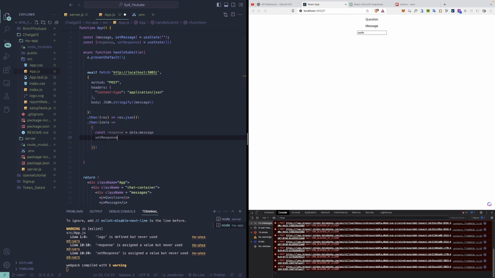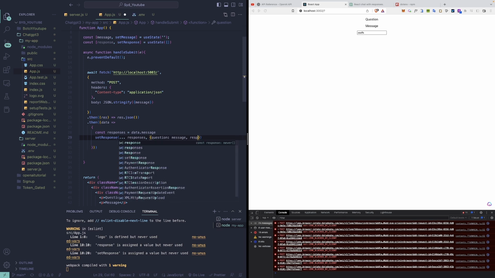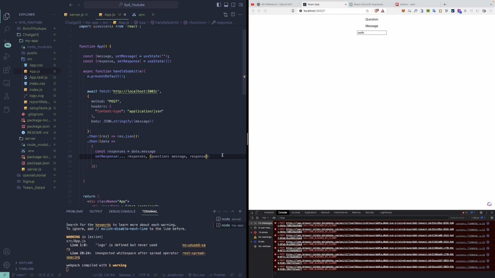Then setResponses. Remember, it's an array we're doing here. Change that there. A question. I don't have question, do I? Question, message, response. Then we want to just set message back to empty after that. And everything goes wrong or right, depending on the move.